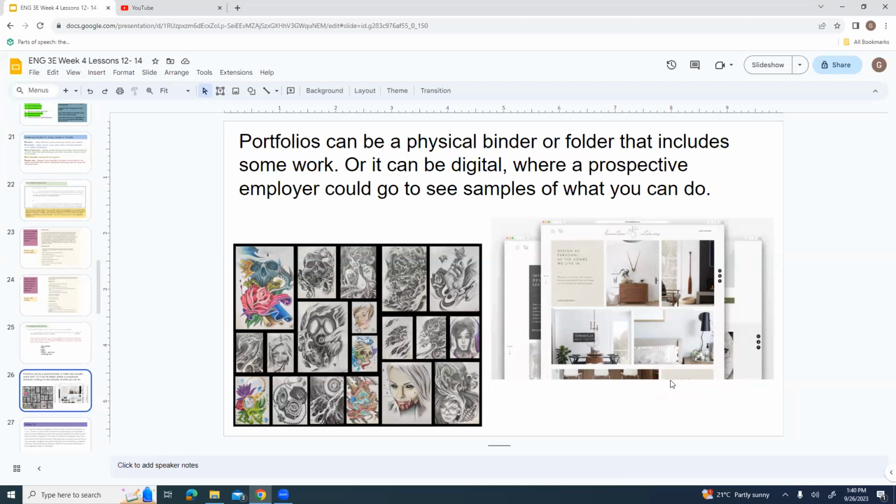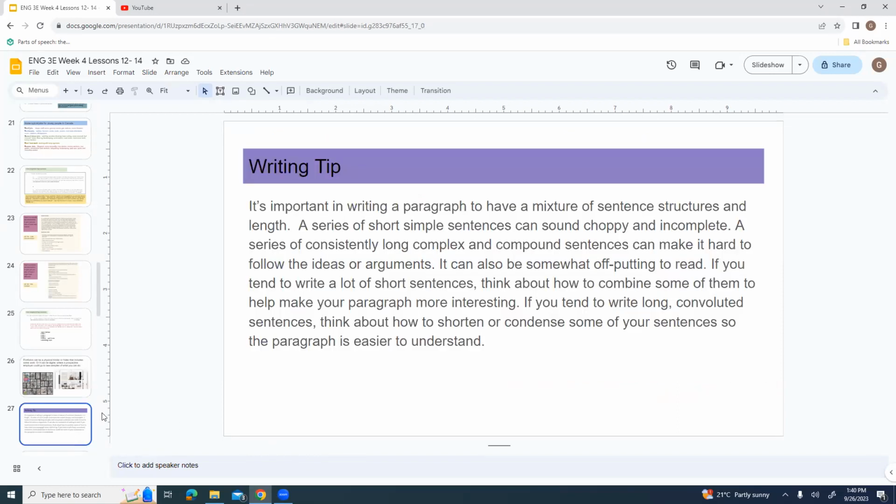If you do any kind of computer work, I saw some really nice digital ones where people had them online and they just included like a little line on their resume or their cover letter where the employer could go and check out the work that they did online. So if you're good at computers, that's one thing to think about.